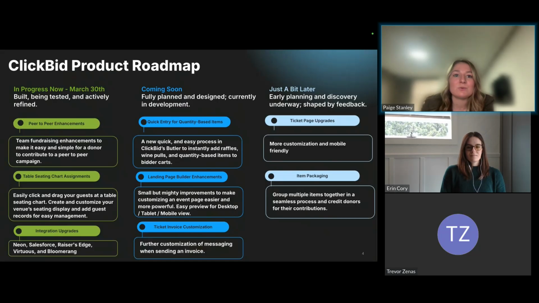If we move into the coming soon area, these features are fully planned and currently being developed by our team. This includes quick entry for quantity-based items, which allows you to quickly add things like raffles and blind pulls directly into the bidder's cart through the ClickBid Butler. We're also improving our landing page builder, adding more customization and better previews for desktop, tablet, and mobile views. Another upcoming update is ticket invoice customization, which allows you to further personalize the message that's being sent with invoices to your guests.